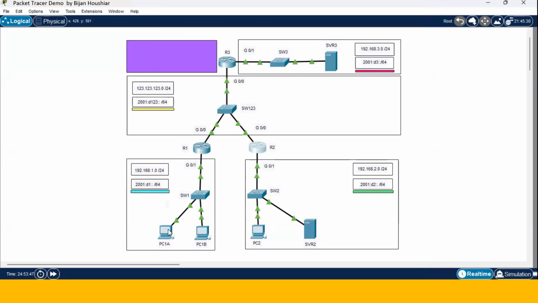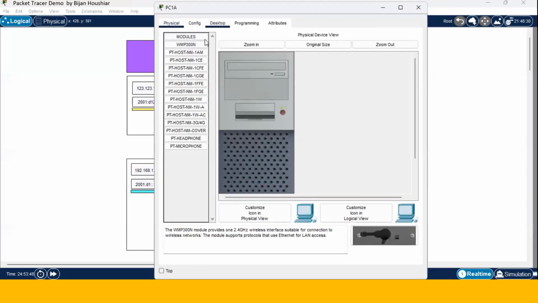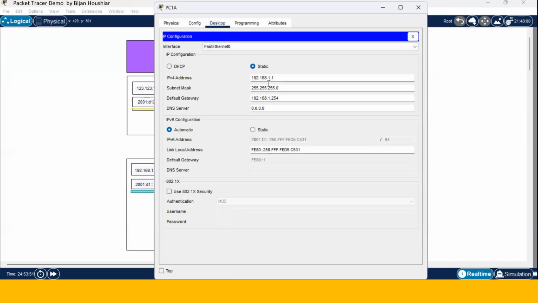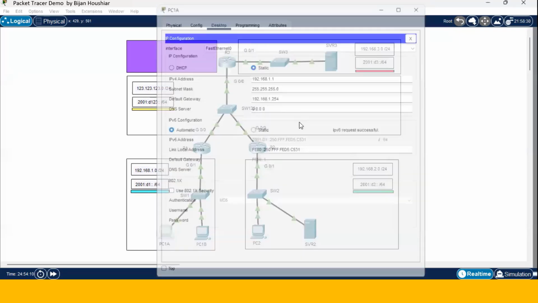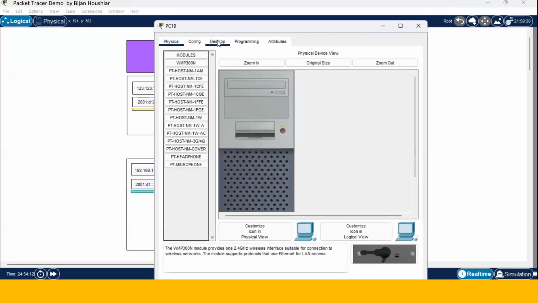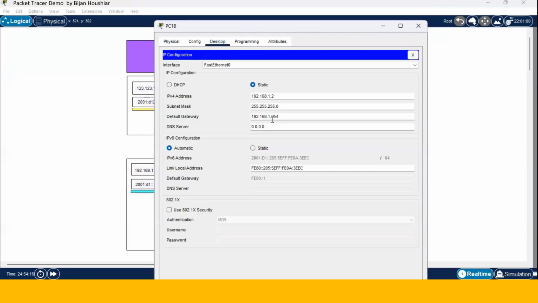Let's take a look at the PCs. PC1A has a unique IPv4 address. It is using the IPv4 address of G01 of router 1 as its default gateway, and it has received the prefix length and default gateway, and it has come up with its own interface ID. PC1B, correct IPv4 addressing, correct IPv6 addressing.